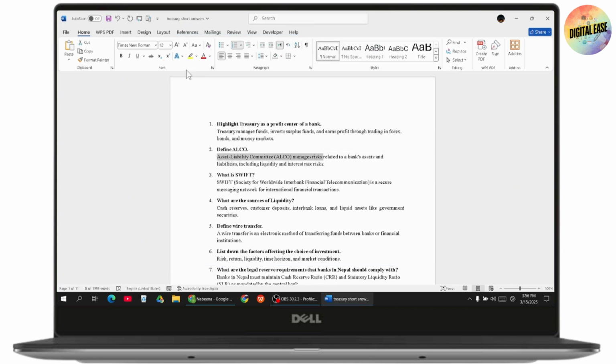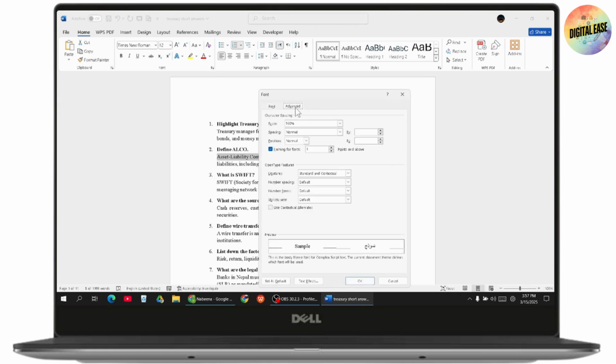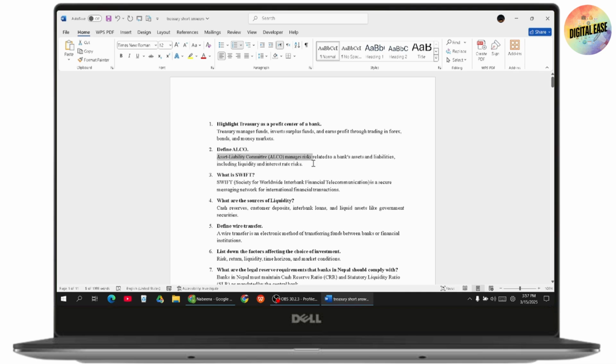After selecting, you can click the arrow right here under the Font group, and here you need to go to the Advanced section. Under Advanced you need to select the option of Kerning for fonts, and you can select any font that you're comfortable with that you have right here. And after that go to Scale. Under Scale you can select 90, and after that click OK, and it might fix your problem.